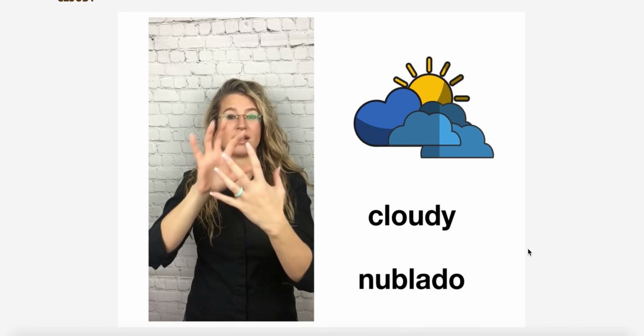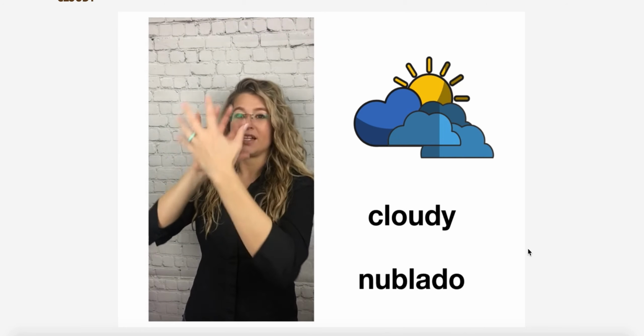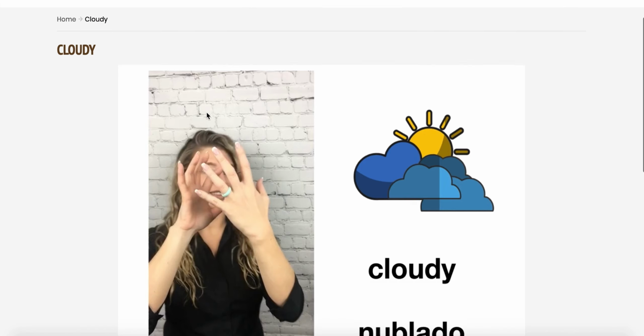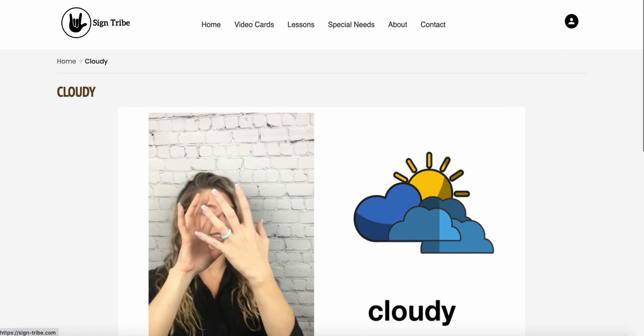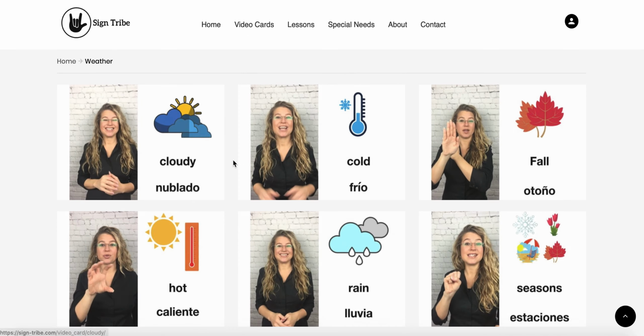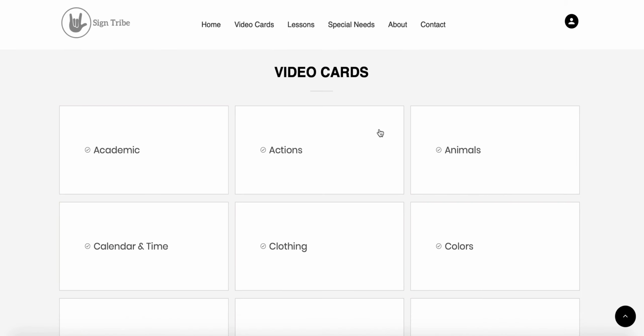And I also show different angles. All of the video cards are going to be like this, in depth, and also detailed signs for you, so that you can learn easily and quickly. Again, these are all the video card categories that we currently have.